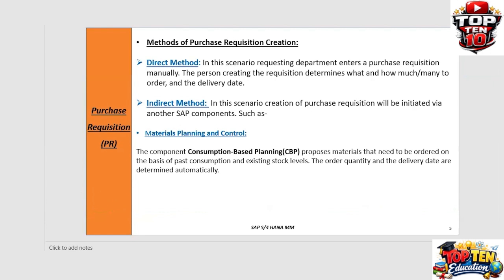Moving further, methods of purchase requisition creation. One is the direct method. Second is the indirect method. The direct method, we can also call it the manual method. In the manual method, we will directly go to ER creation.